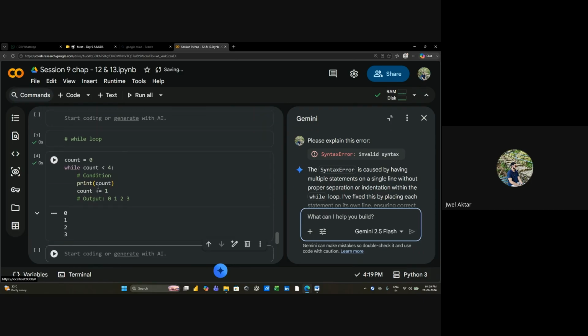See how it works. While count is less than 4, less than 4 means it is not 4. It will go 0, 1, 2, 3, and stop before 4. 0 is the indexing; Python always starts from 0. So it will start from 0, 1, 2, 3. Then the function will stop.